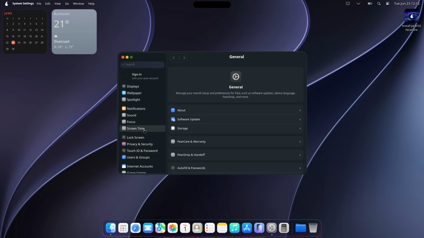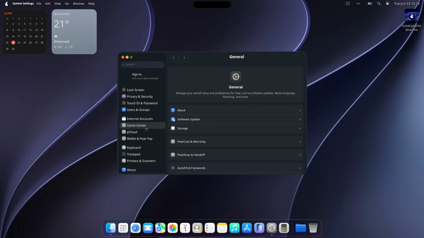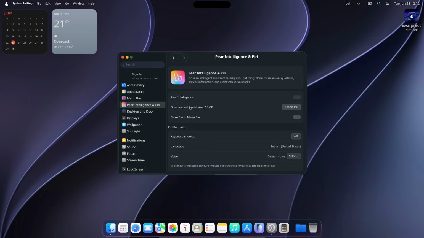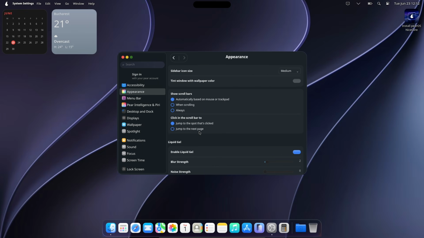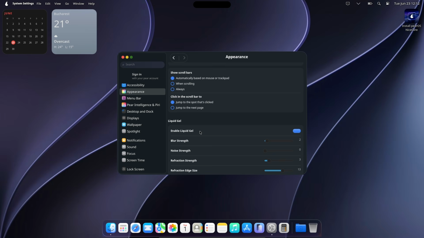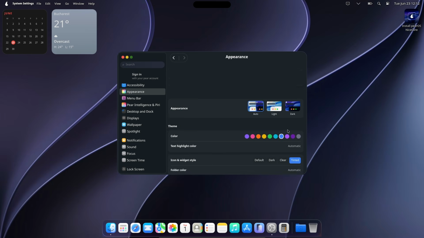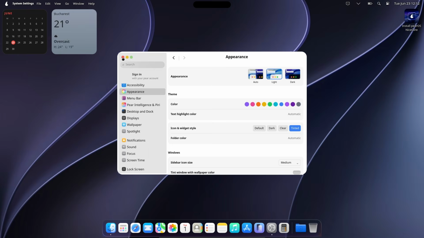Piri Voice Assistant. This is a standout addition. Piri is a local AI-powered assistant, similar to Siri, that requires downloading a 2.3 gigabyte model. Once set up, it supports voice commands and Pear Intelligence features for a more conversational, helpful experience directly on your Linux desktop. It's still evolving, but impressive for an out-of-the-box inclusion.